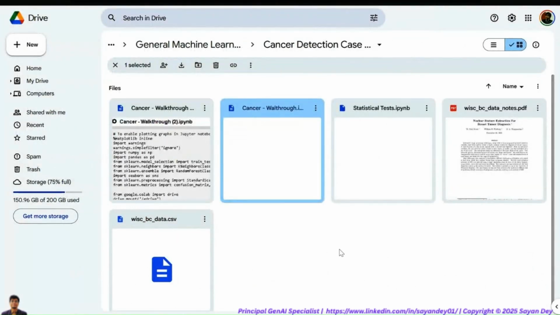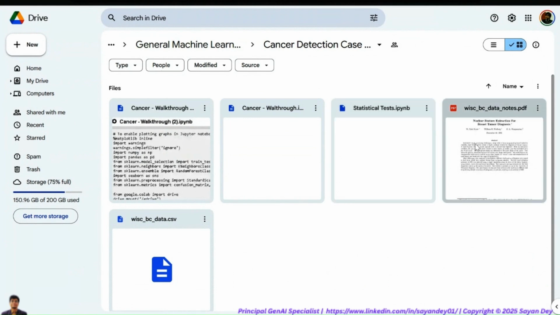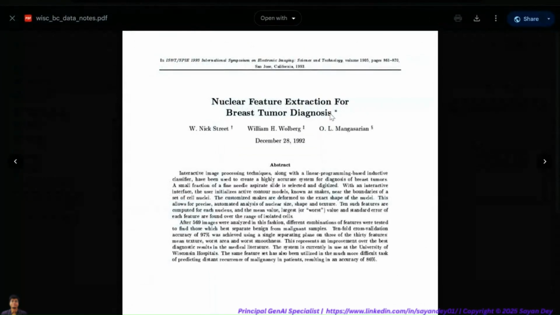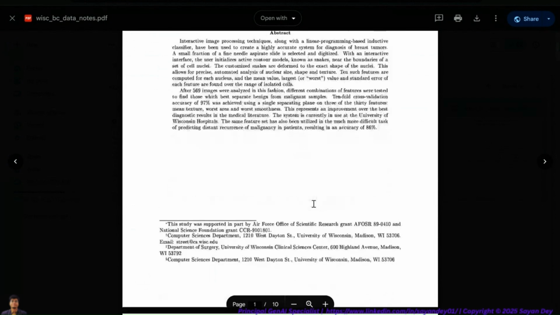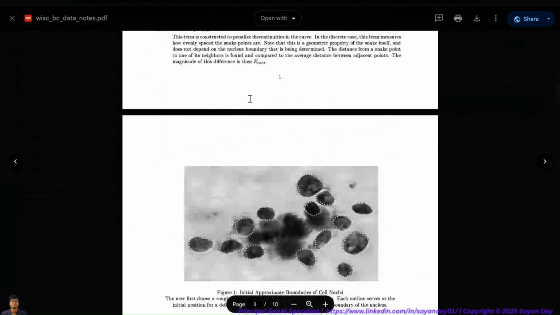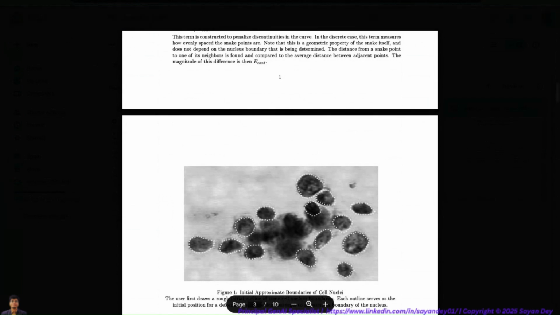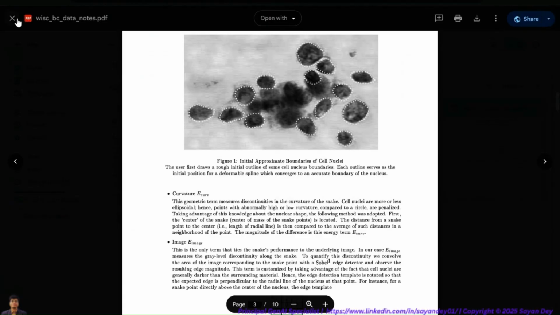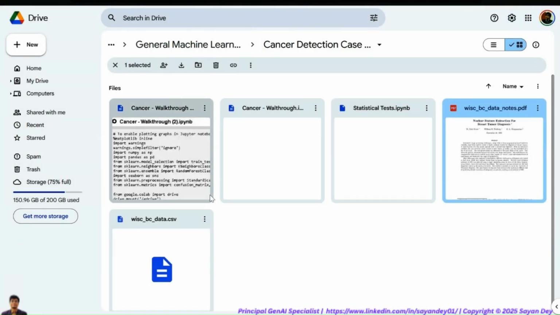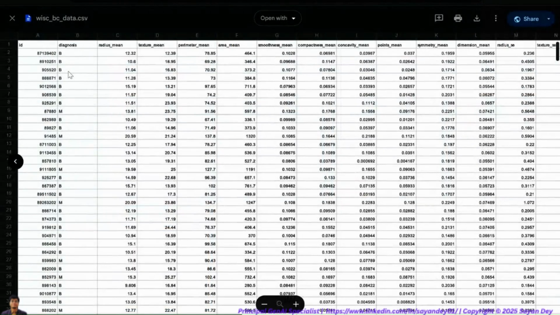This is the cancer data set basically. It's a very real world data set from Wisconsin. You will see the Wisconsin cancer data set is what we have here. I've shared a PDF file that talks about how this data was collected, what kind of things happen behind the scenes, how we took the data. And then this is the actual data set, the Wisconsin breast cancer.csv.